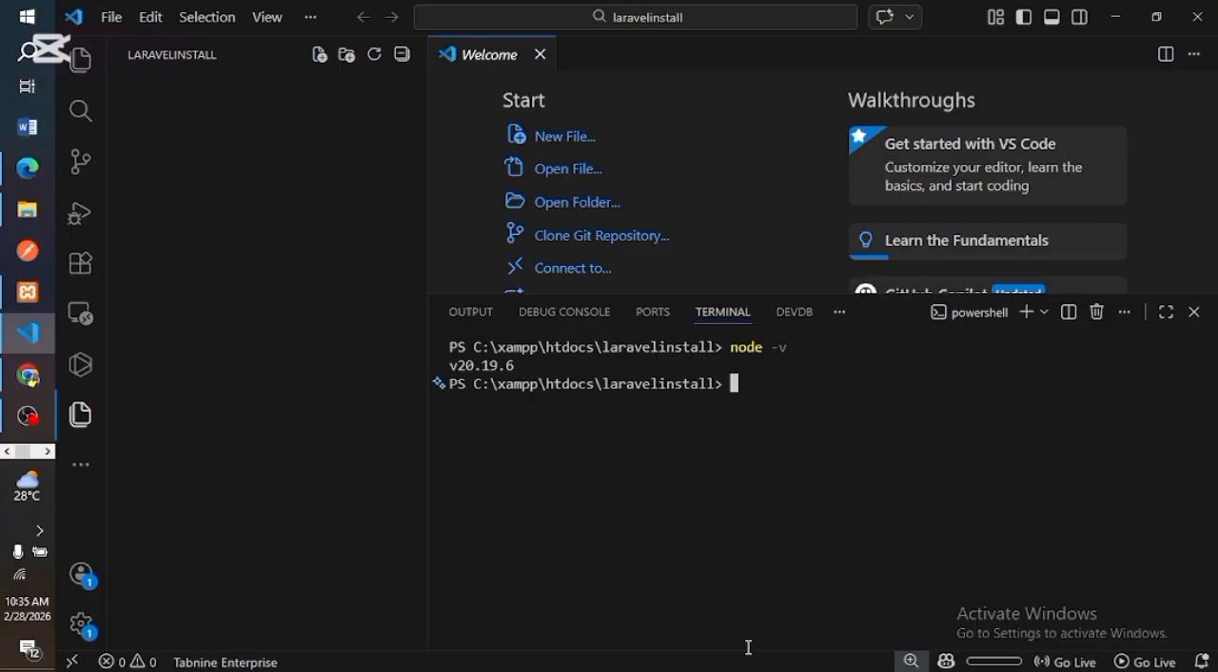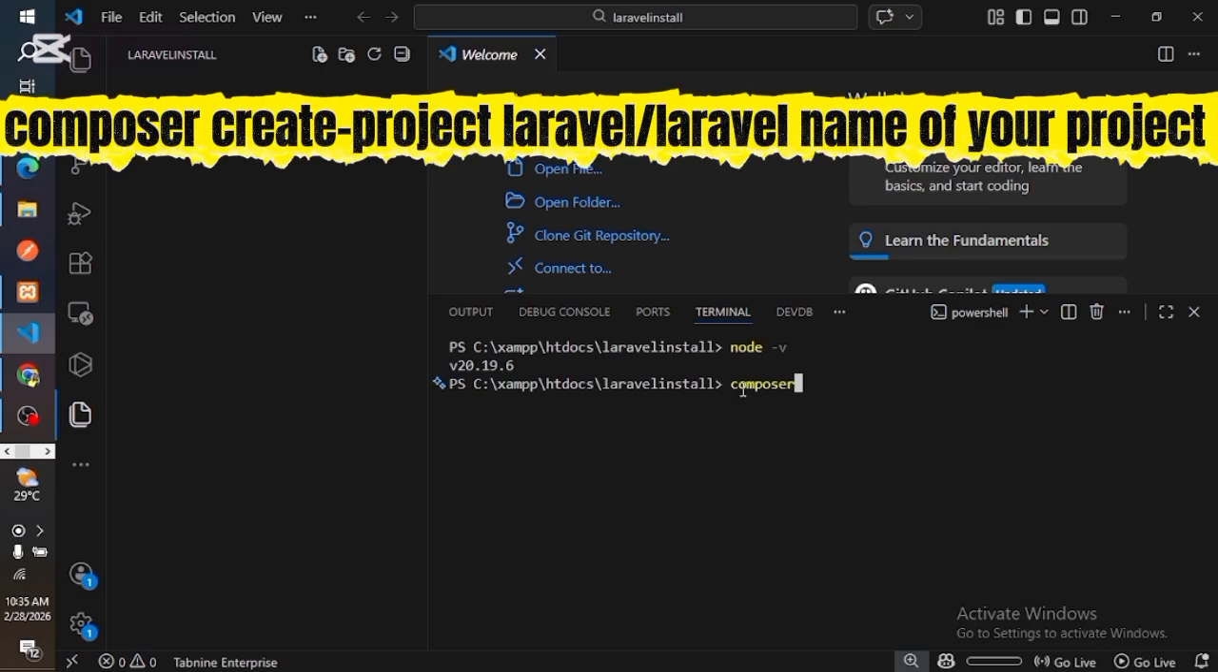Now that I've confirmed that each of these dependencies has been installed on my machine, the next thing is to run the Laravel installer. The command to install Laravel 12 is composer, I'm going to spell it out, composer create-project, then you put laravel, then the slash, then laravel again, then the name of your project.